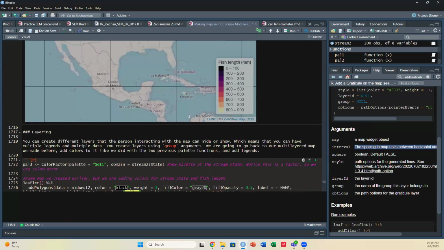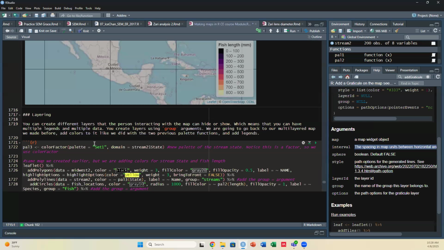All right, layering in tmap. You can create different layers that the person interacting with the map can hide or show, which I think is awesome, which means that you can have multiple legends and multiple data types on the same map. What you do is you create layers using group arguments. We're going to go back to the multi-layered map we had made before and add colors to it like we did with the two previous palette functions and add legends.